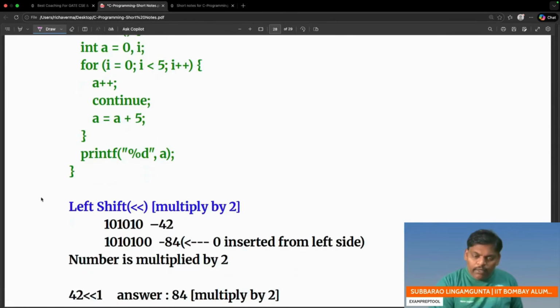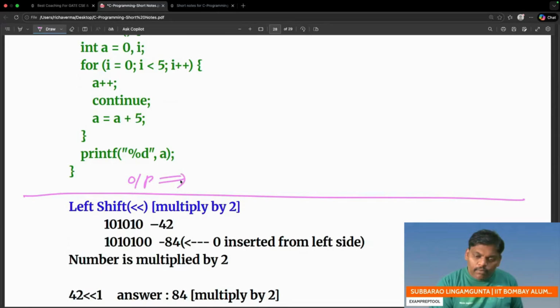So it may print, verify yourself. It may print 5, I think. The output is 5. Anyhow, you can verify.